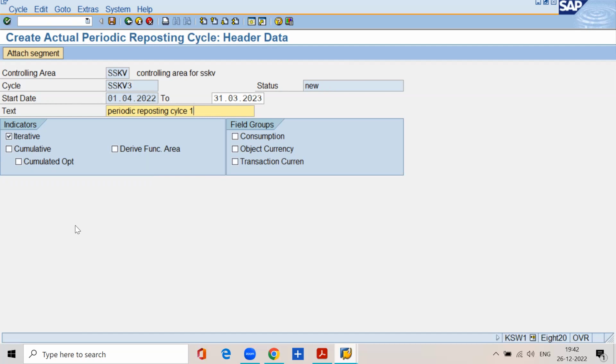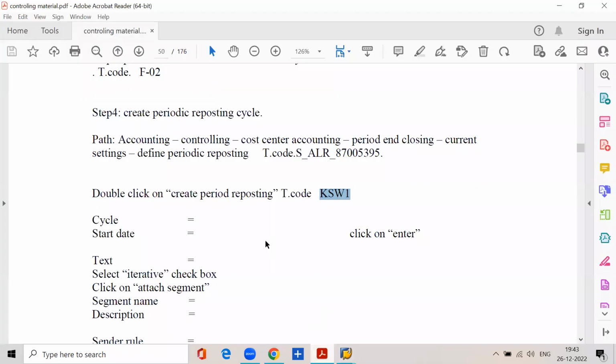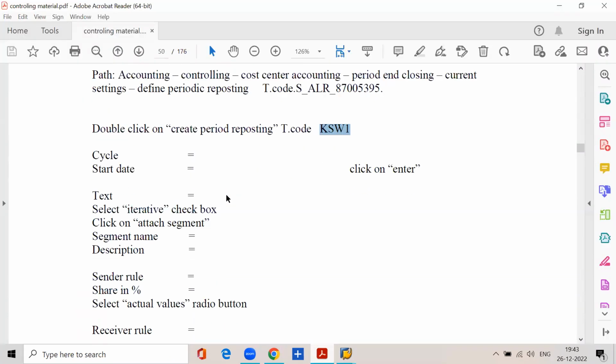Select iterative checkbox. Click on attach segment. Segment name is equal to security cost center. Description is also security cost center.